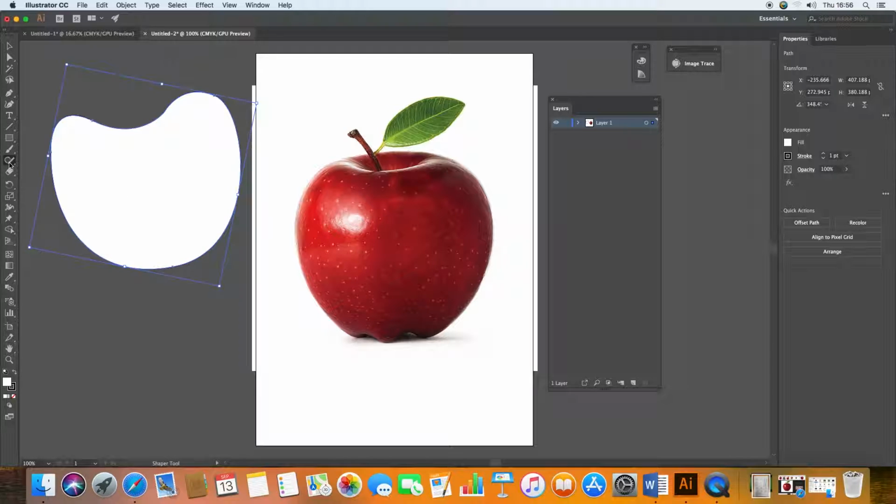Another good function would be the pencil tool. Specifically, if you have the object selected and then you hover the pencil tool over, you can then have an impact on the object itself.